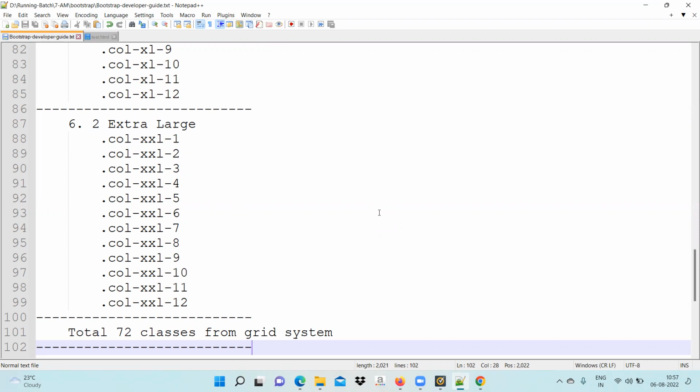So will you remember 72 classes? Col 1 to 12, col SM 1 to 12, col MD 1 to 12, col LG 1 to 12, col XL 1 to 12, and col double XL 1 to 12.